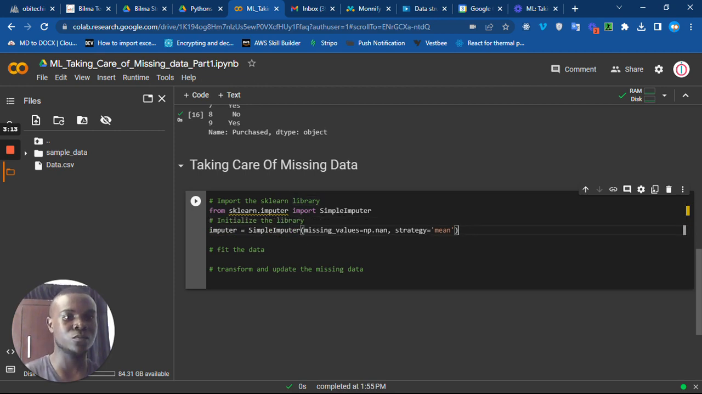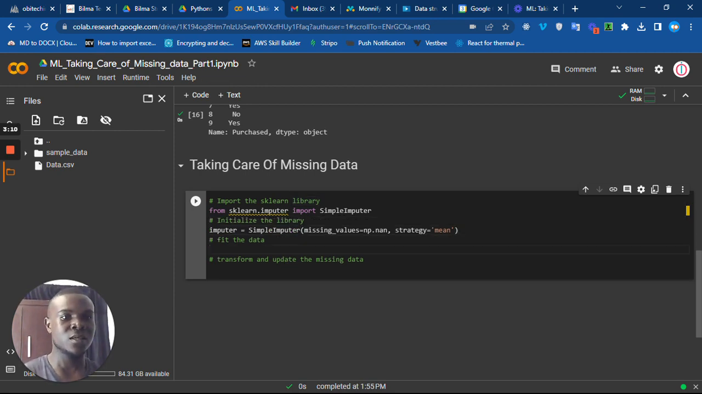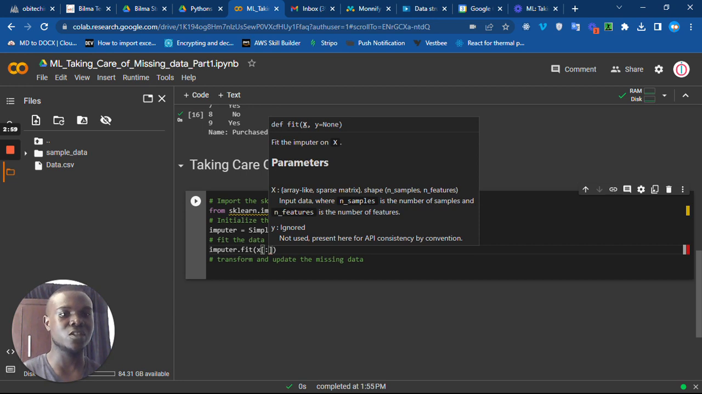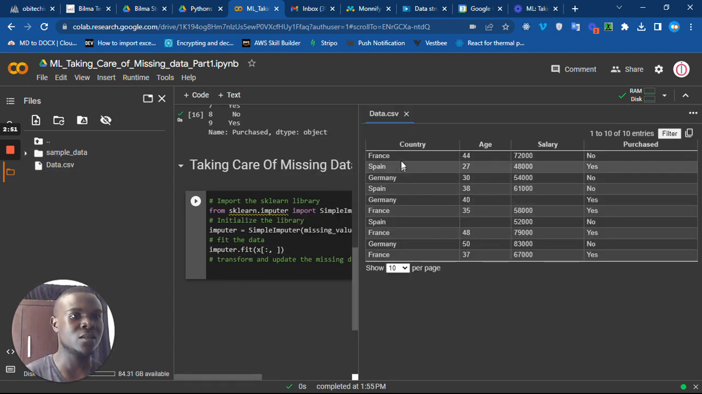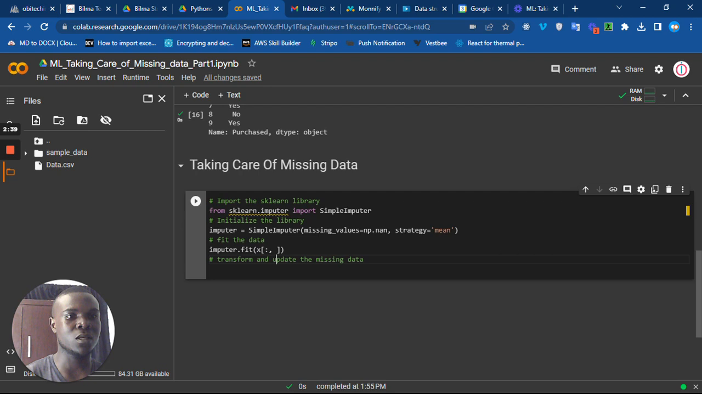Now we have initialized it. Next we are going to fit the data. We're going to say imputer.fit, x. We're going to specify the range. This is the rows, which is all the rows, and then we specify the columns. The columns we are looking at are just the country, age, and salary, because the missing value falls under the age. So we're going to specify the third one too as well. So we're going to say start from 1, 2, 3. And then we are going to transform the data.